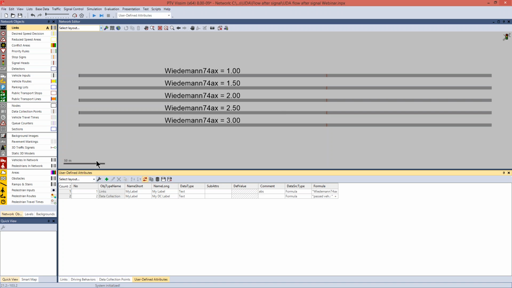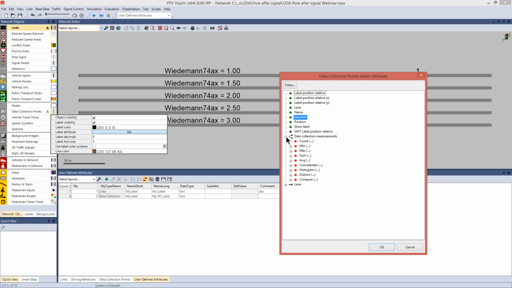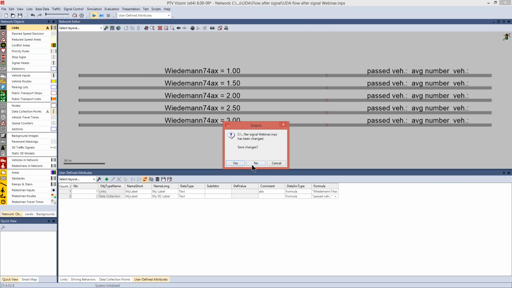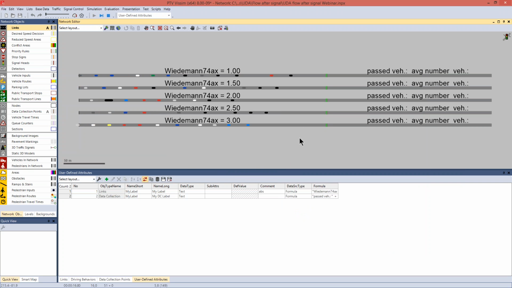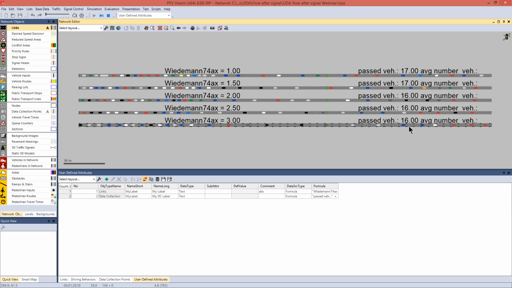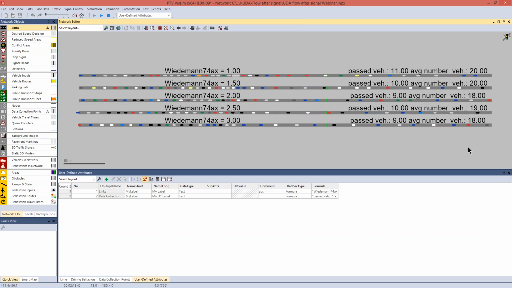Okay. Now I can go to data collection points here in network objects, and I can switch the label visibility on. And as a label attribute, I will go to data collection measurements, and I will choose my DC label. Now I can run the simulation. I am not collecting the data during the first time interval, so we have to wait until the second time interval. Now you see the number of passed vehicles for each link, and after the next time interval, which will be in a couple of seconds, we will see the first average value for each link.